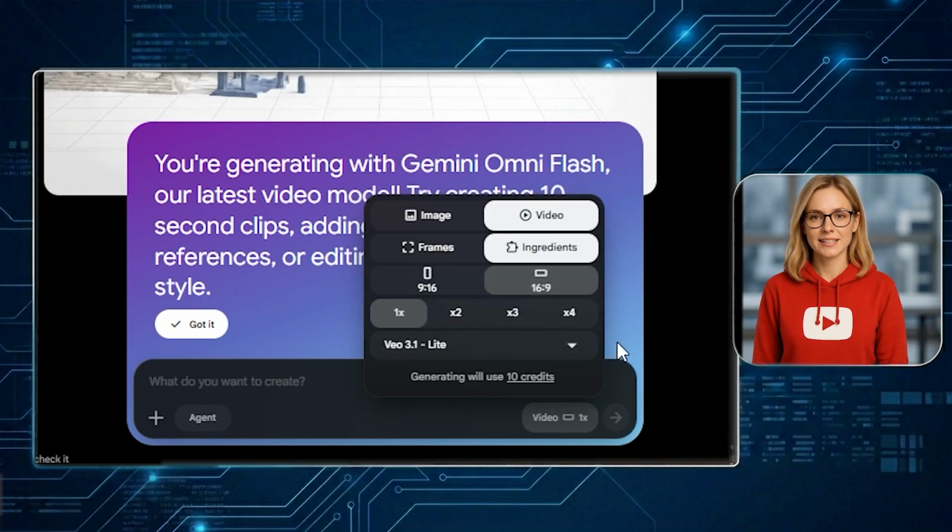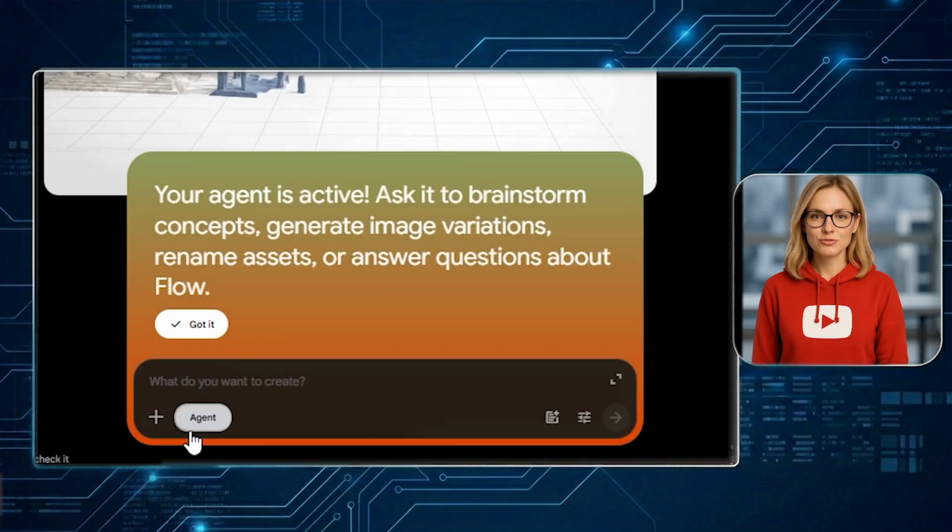One important setting: make sure agent mode is turned off before generating. If it's on, the model interprets the prompt differently and results drift from what you specified.